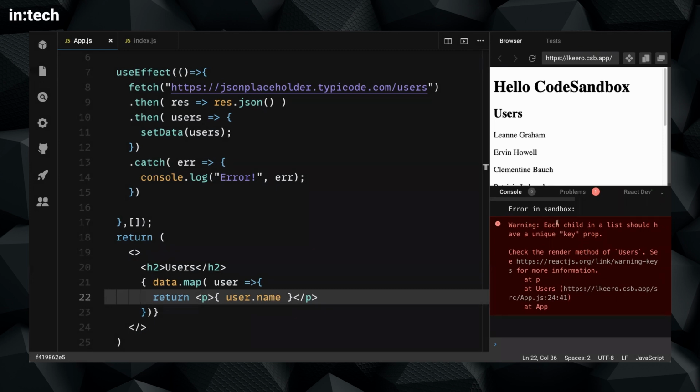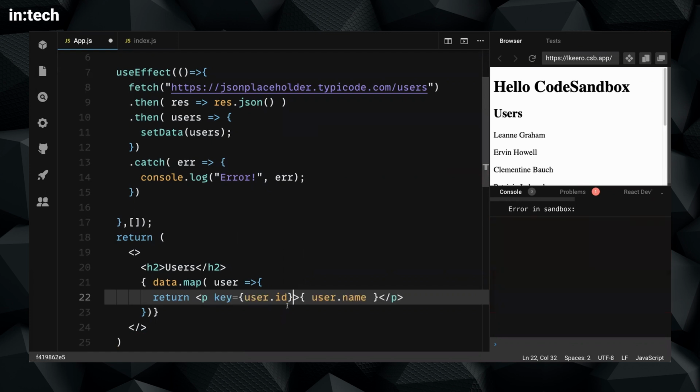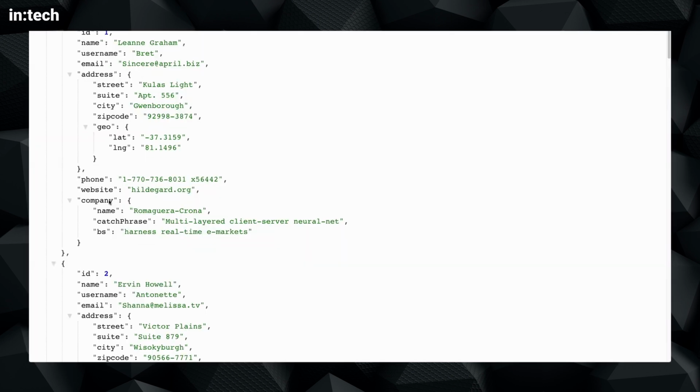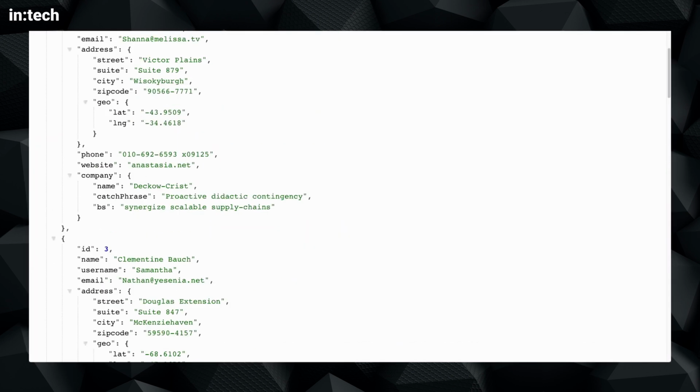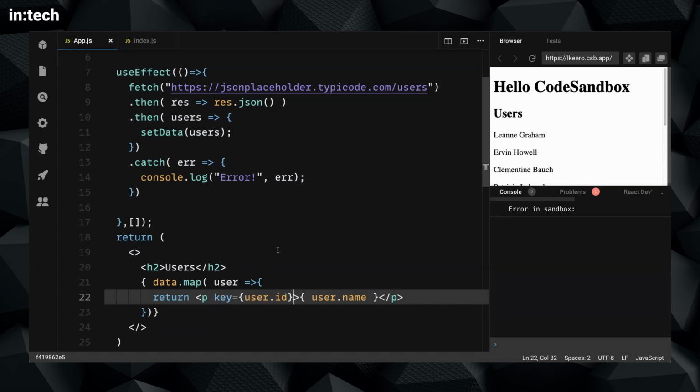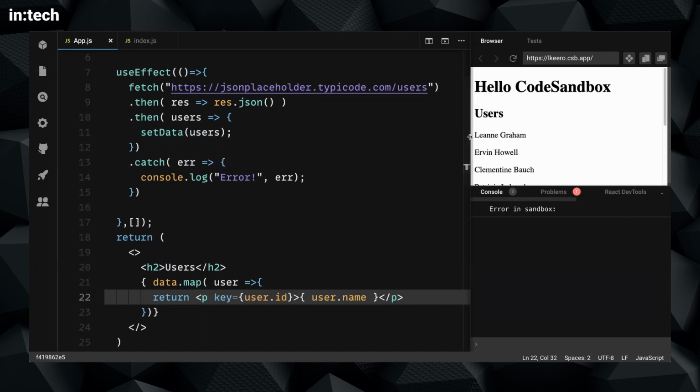I'm missing a key prop in my child list, so I can use the key that I get back from this API. So key user ID. Fortunately, luckily for me, I get a unique ID for every user directly from the API. As you can see here, every user has a unique ID. And everything looks good.